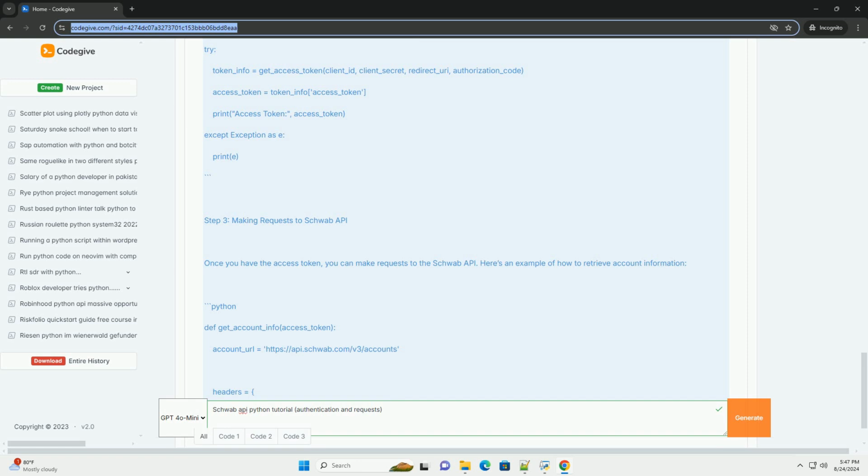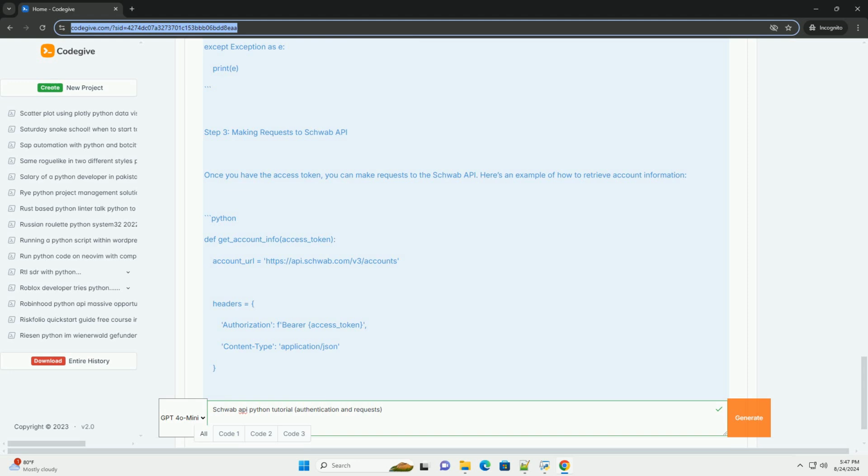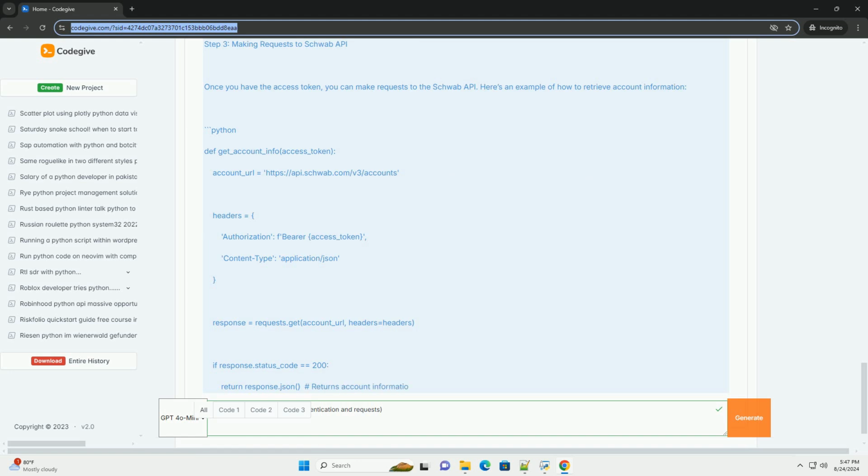Step 4. Refreshing the access token. Access tokens expire, and you'll need to refresh them using the refresh token you received when you obtained the access token. Here's how to do that.